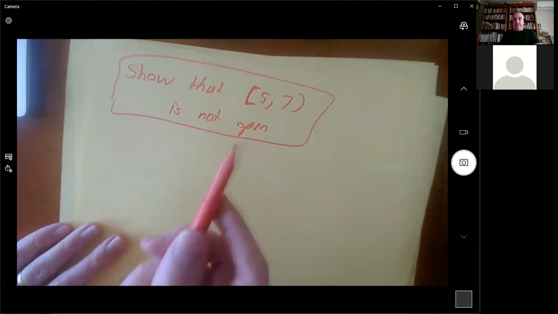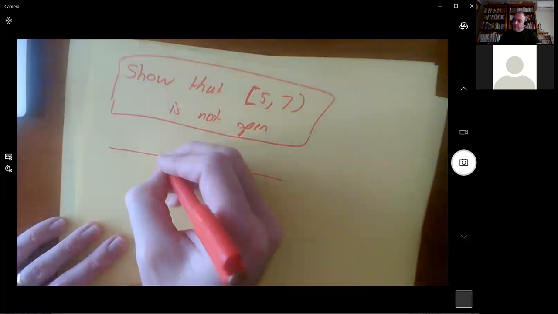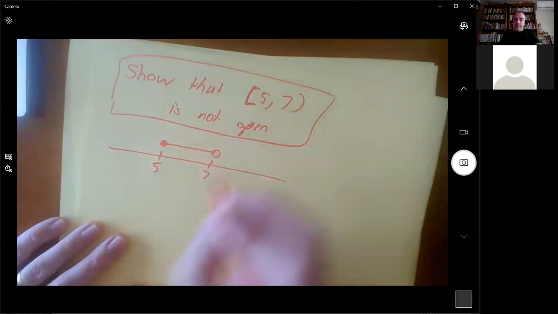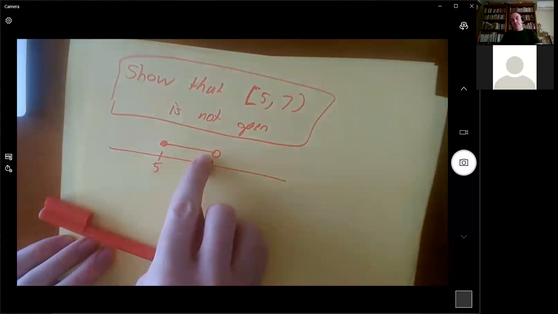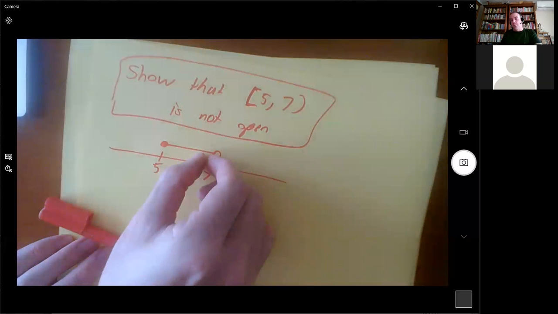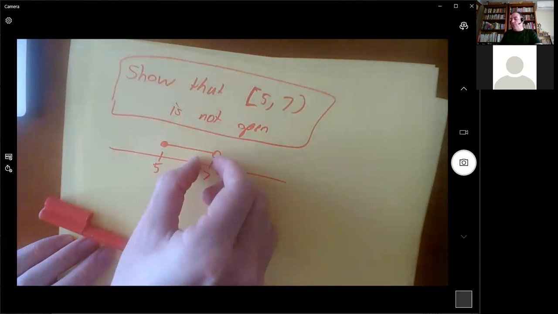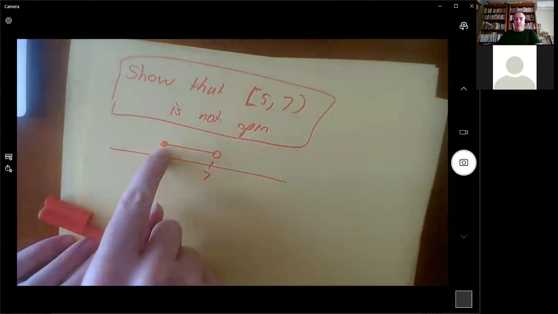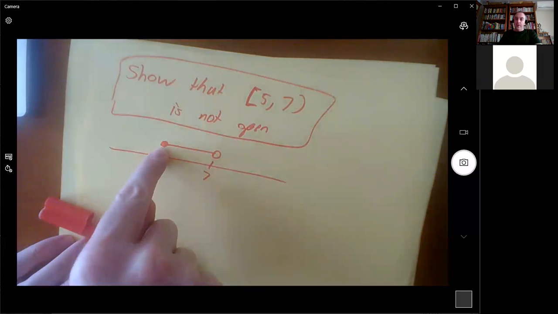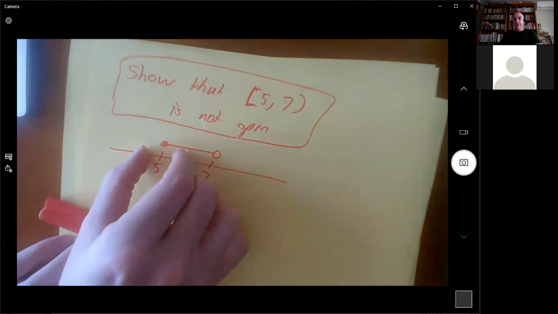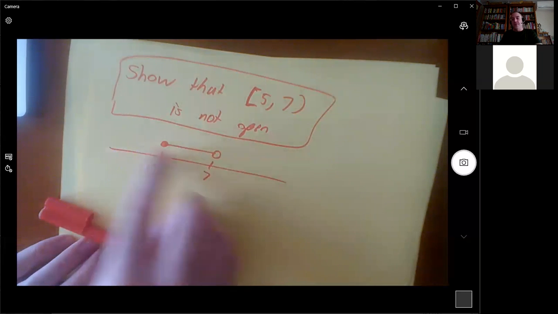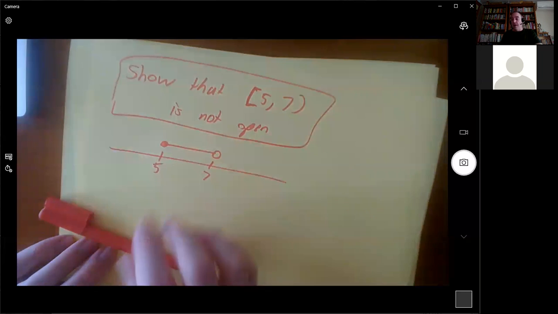When I think about this set, it looks like this. There's 5 and there's 7, and my set goes from 5 to 7. Now, no matter how close to 7 I am, if I'm not at 7, I can always fit an interval small enough inside that. So the only point that's going to be a problem is that point right there. No matter how small an interval I pick that's centered on 5, it's always going to have a bit that's less than 5. And that bit that's less than 5 isn't in the set. And so that's going to be my argument.